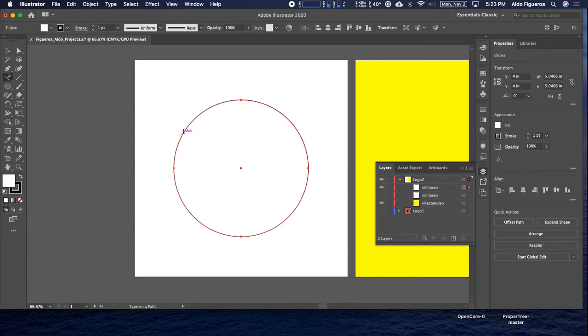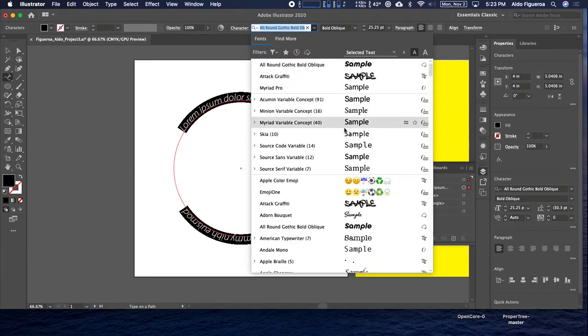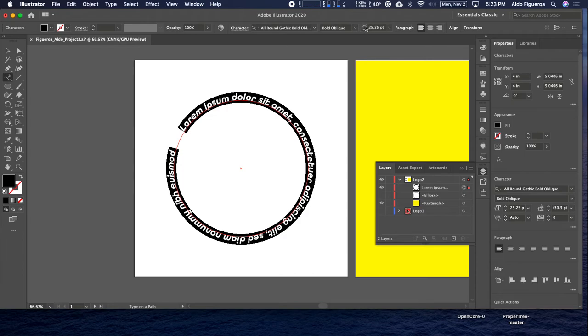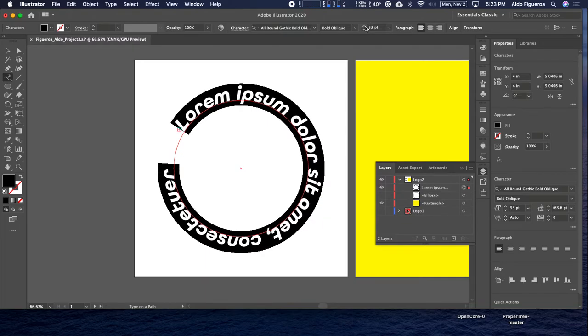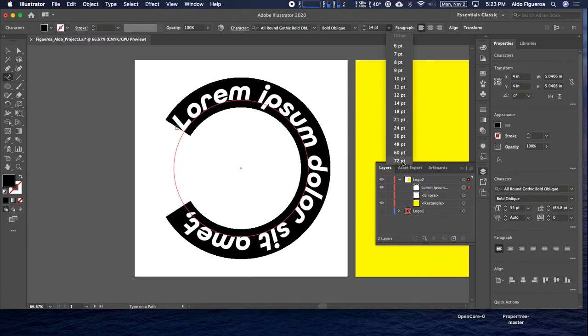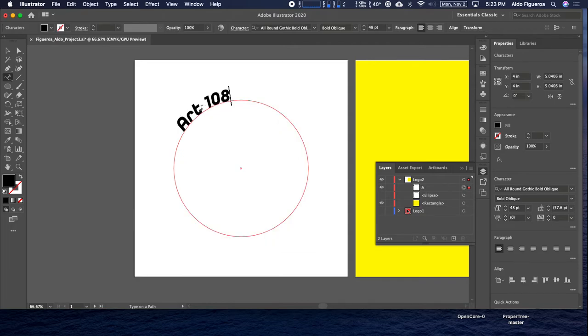It could be a path that we create, and I'll show you in a moment. So with this one, I'm just going to click right here, and it puts some default text so you can see what it looks like. Now you could change your character, any type of font that you have installed on your machine. I like using this Arial Rounded Gothic Bold Oblique, so I'm going to select this one. You can change the size. Say I want this to be pretty large. Or you could always go over here and choose the largest. Let's select 48. Right now it's already selected, so I'm just going to type Art 108.